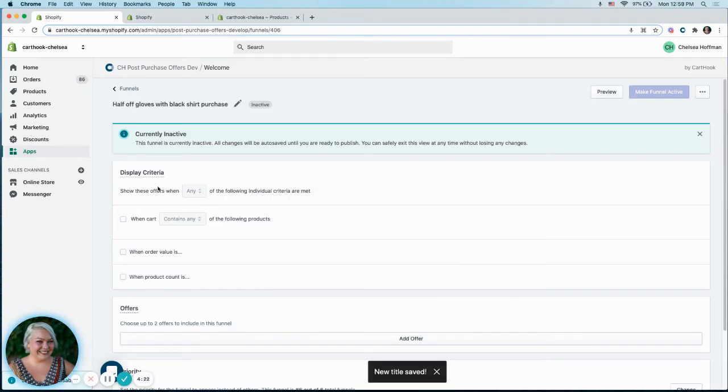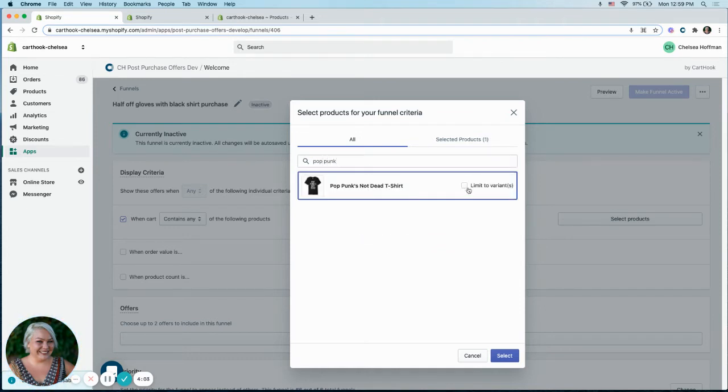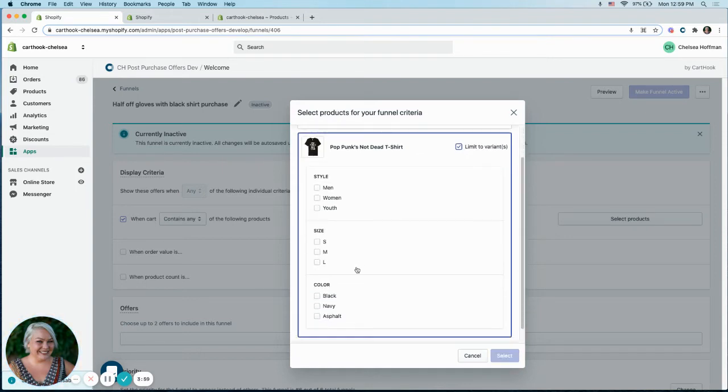In our Shopify app, click Create Funnel and give your funnel a descriptive name. Now I can choose when my offer will display based on what's in the shopper's cart. I can do this based off of the products in or not in the cart, the order value, or the number of items in the cart. I'm going to do this based off of when my shopper buys a specific t-shirt in black. I can limit this to specific variants, and I'm going to offer half off gloves when they purchase a black shirt. I don't care what size or style they choose, as long as it's a black shirt.